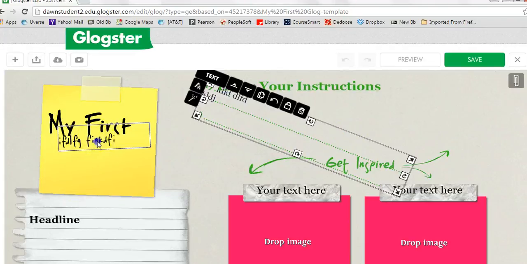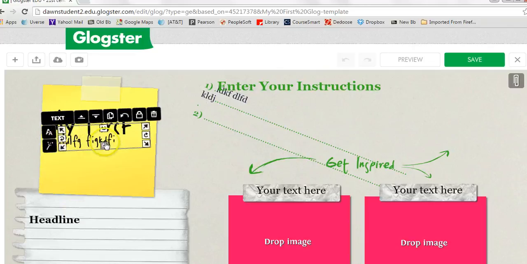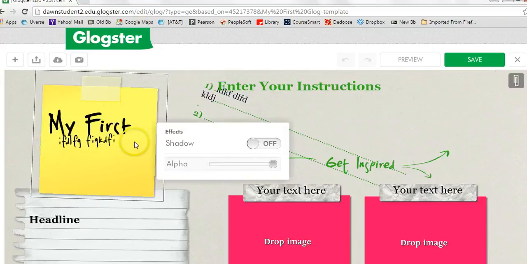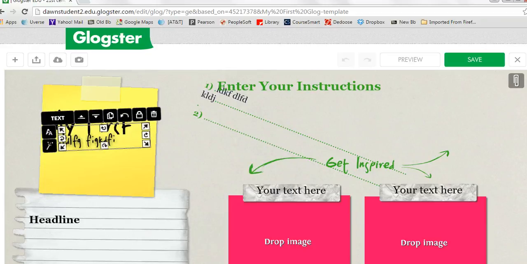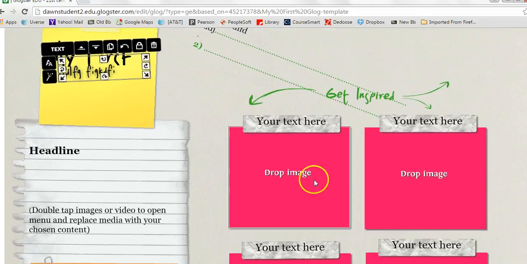You can also click on something and you can pretty much do all kinds of things with it. If you click on this little object right here, it will allow you to create shadow effects, so you can turn things on and off, and you can kind of play around with that as you like. In addition to text, you can add images, and you can add videos, you can add hyperlinks.